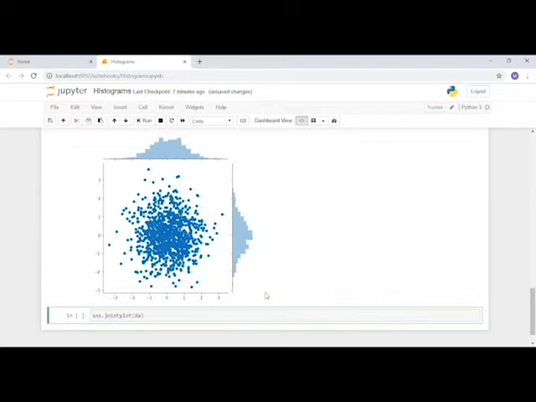Data 1. Data 2. And then here, we're going to set kind equal to hex. So hex is just a different kind of chart. You'll see when I run it, in the middle, it's a hex chart.